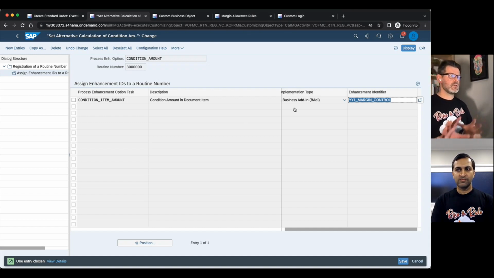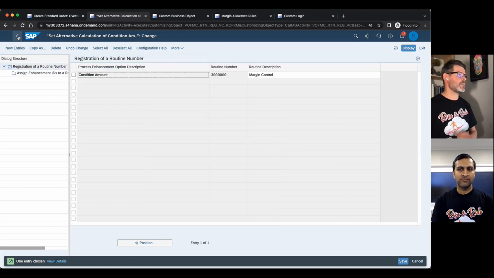So now we're getting closer. We've said that this is an alternative method of calculating the condition amount. We've said that this is the logic that should be used to calculate this alternative condition amount. So the next thing that we need to do is reference that in our pricing procedure. So let's go one step back.